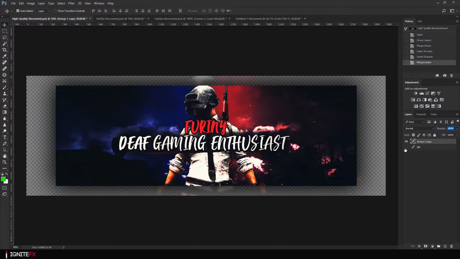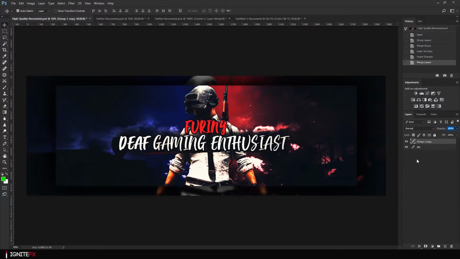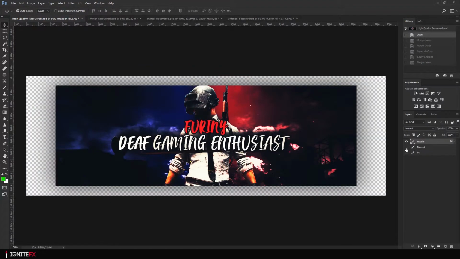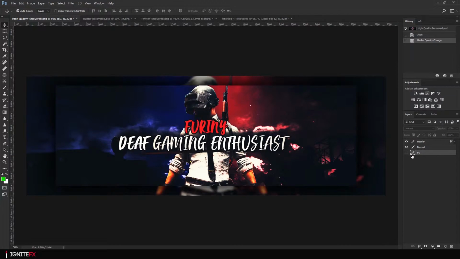So one thing you want to make sure you do before you start the header is make sure the resolution is set to 72, not anything higher than that, because otherwise it'll mess up the resolution and you'll end up making the resolution worse because the image won't be in that high of a quality.